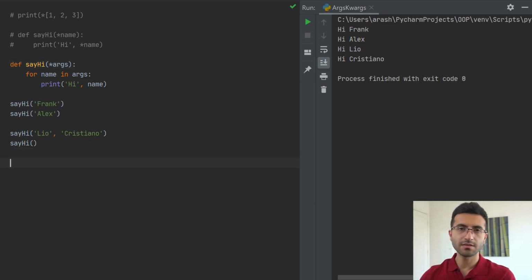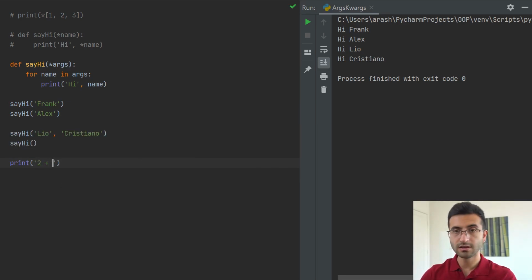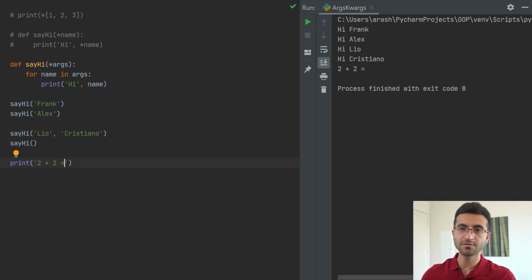A famous method that you probably have used in Python that takes advantage of this is print. So you see this star right before values. That means print accepts any number of arguments. So if I print 2 plus 2 and print this out, this is fine. If I add a second argument and a third argument, the print function works just fine.